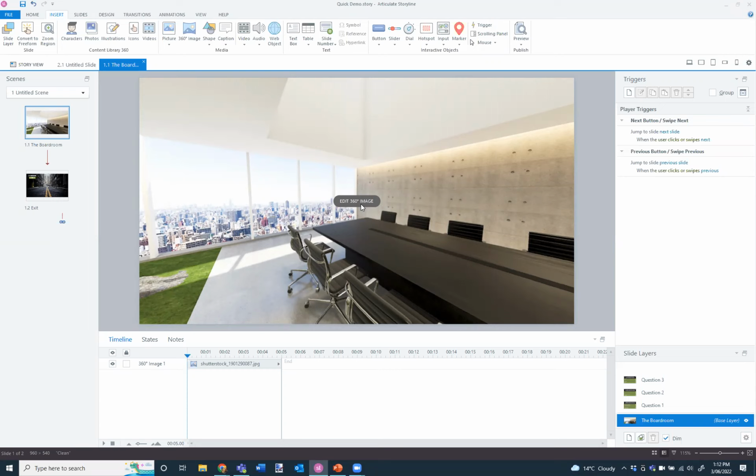Now, we don't have to go through that two-step process too much here, but it is very similar. You've got to do half of your editing in your normal slide view, and then the balance of your editing actually occurs within the 360 image edit as well.